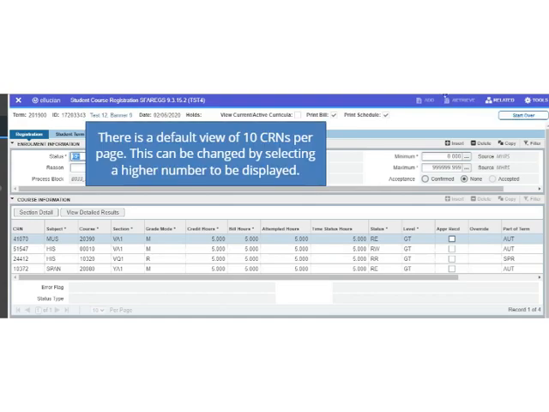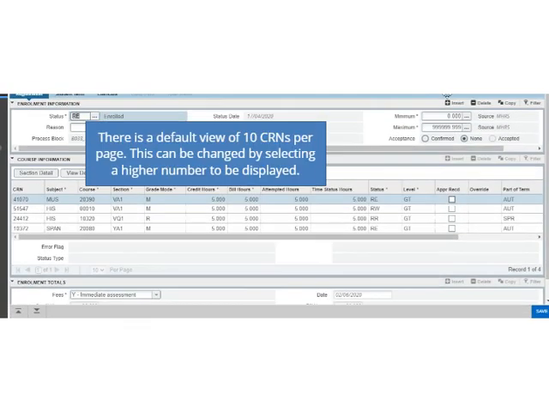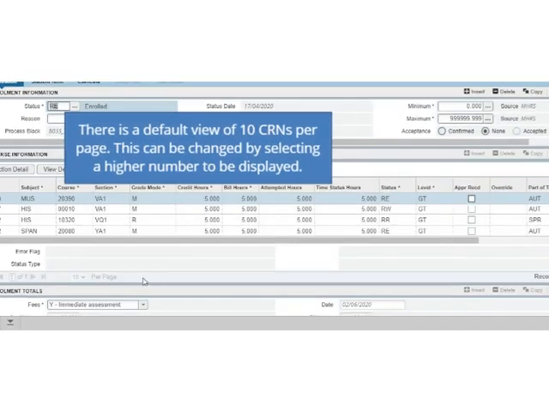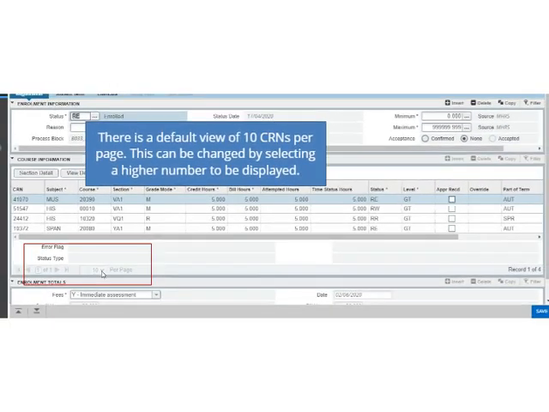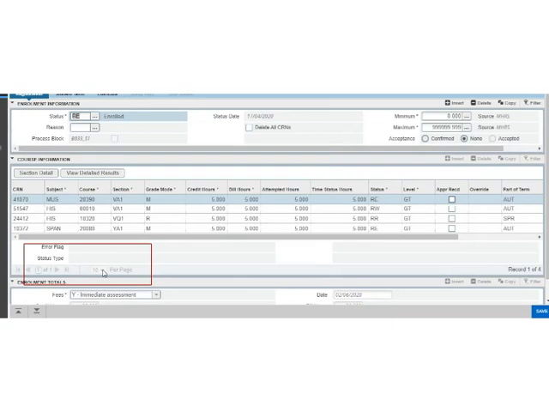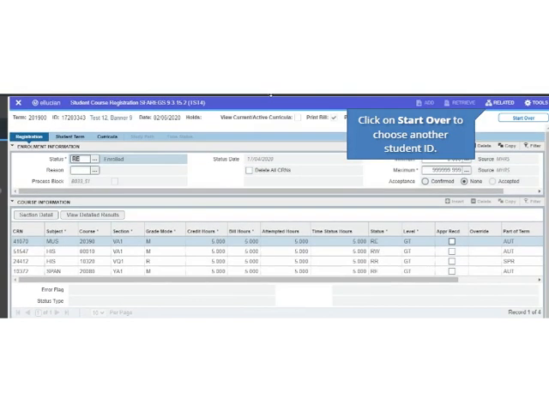There is a default view of 10 CRNs per page in the course information section. You might find it useful to go and change the number of views per page. Click on Start Over if you want to choose another student to work on.